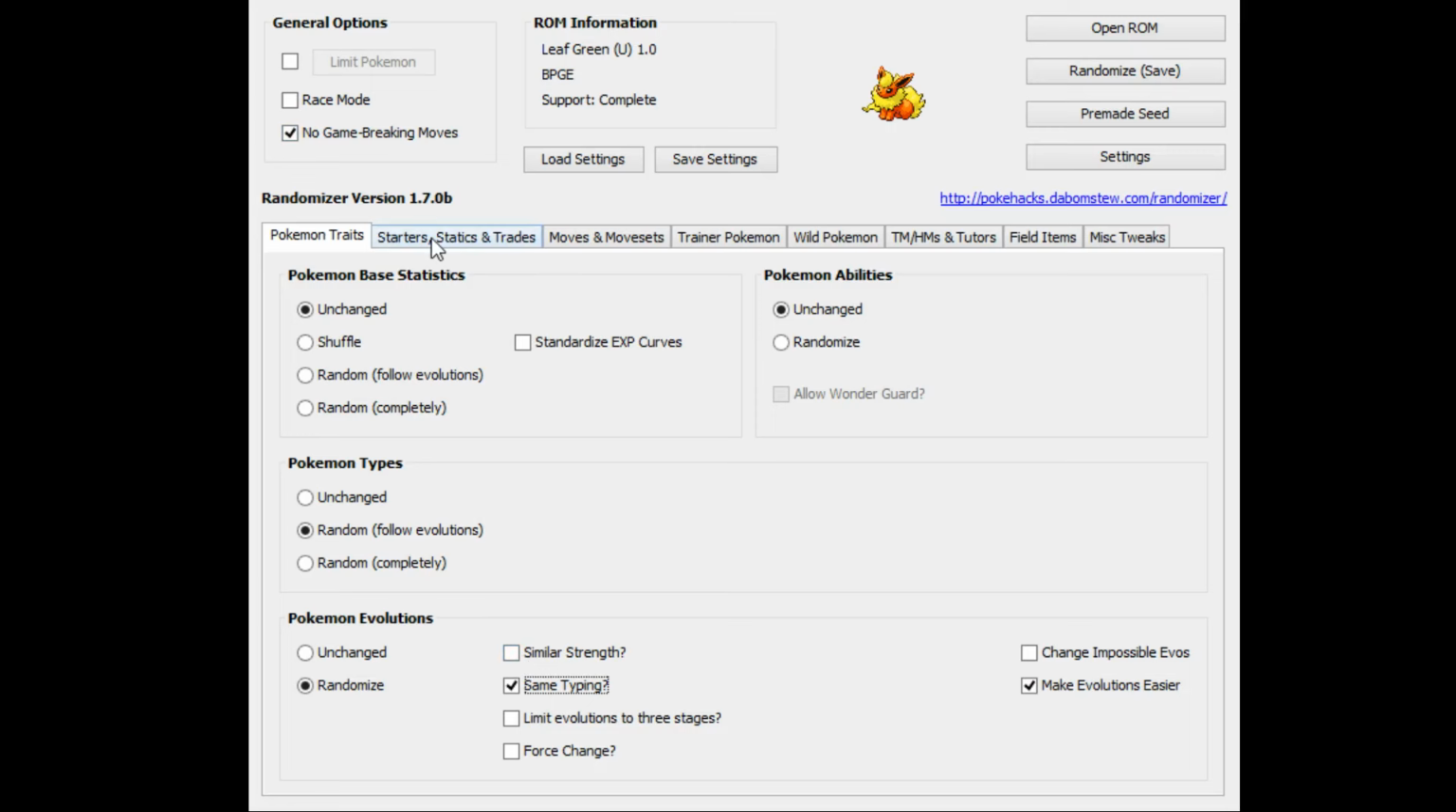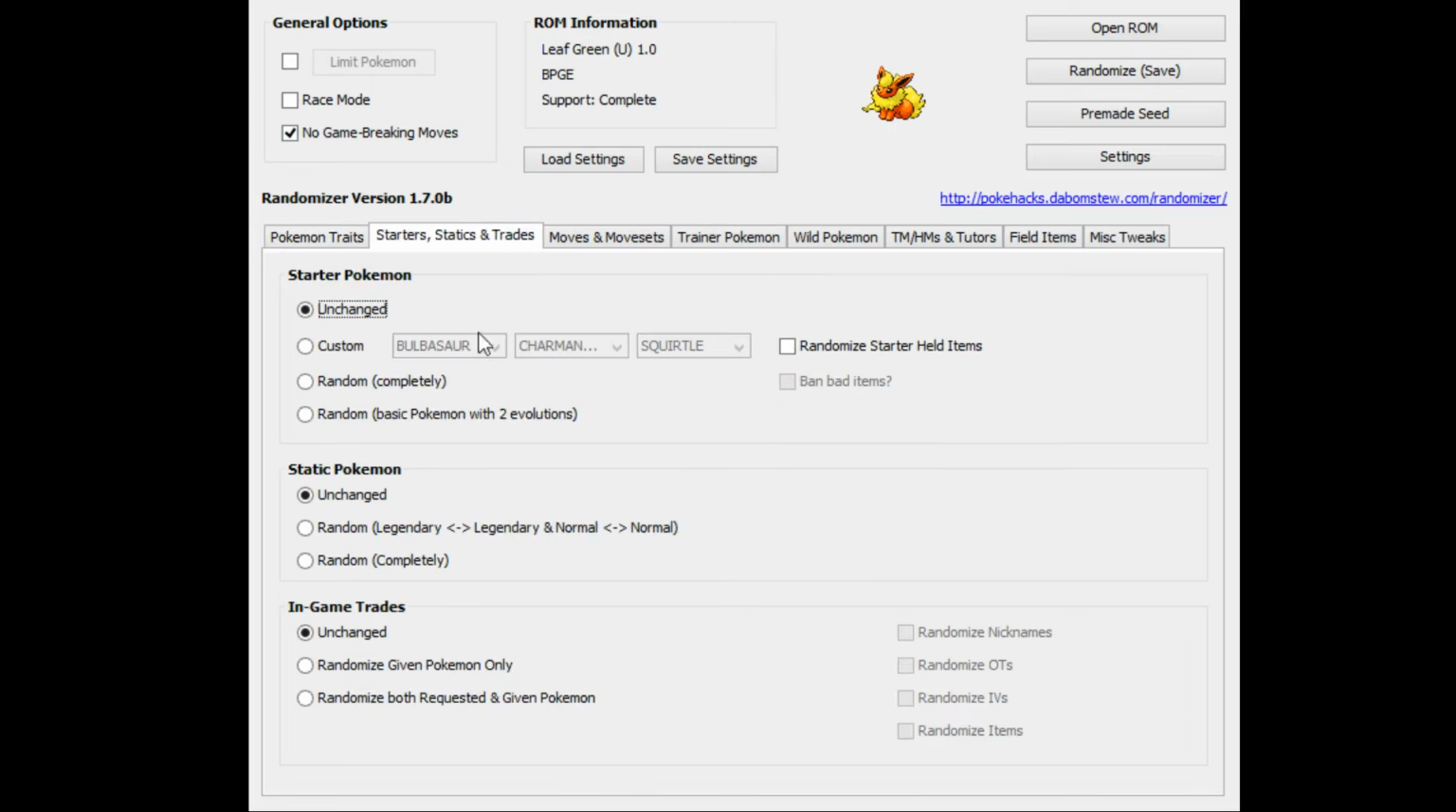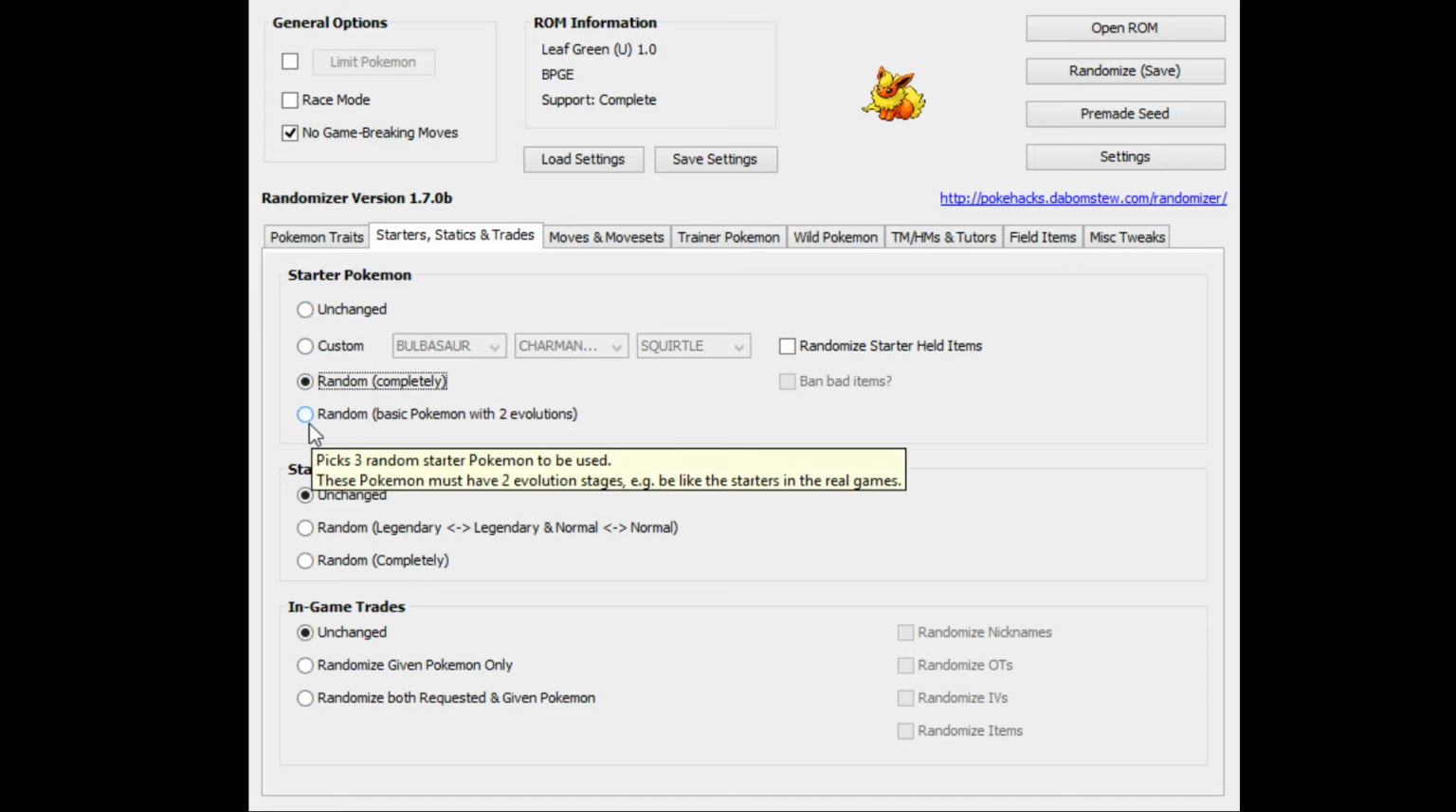Then we go to starter stat and trades. You can change your starter Pokemon. You can even make them custom Pokemon, or you can scroll through this whole thing and pick any Pokemon. Heck, you can start out with legendaries here for all I care. Or you make completely random starters, unchanged, or random basic Pokemon.